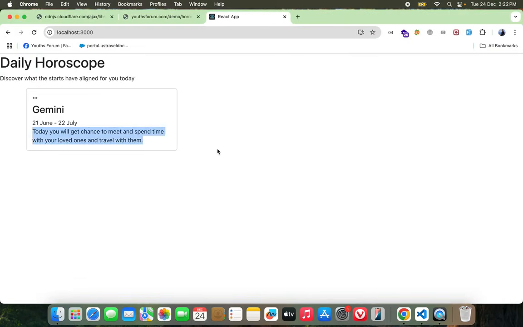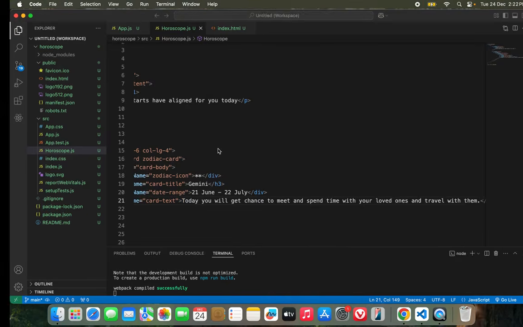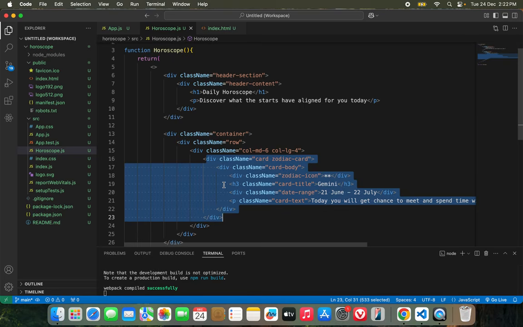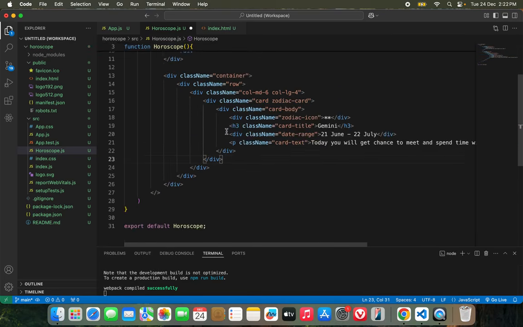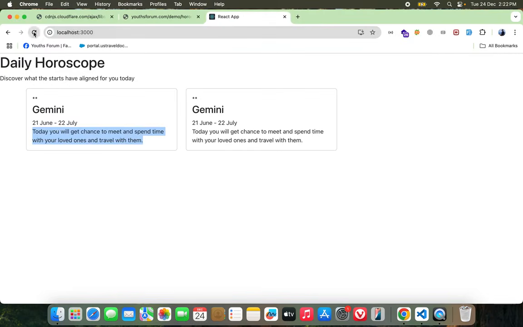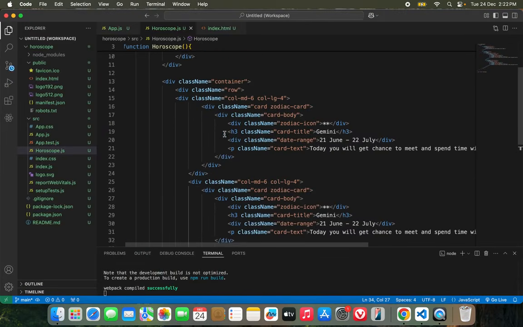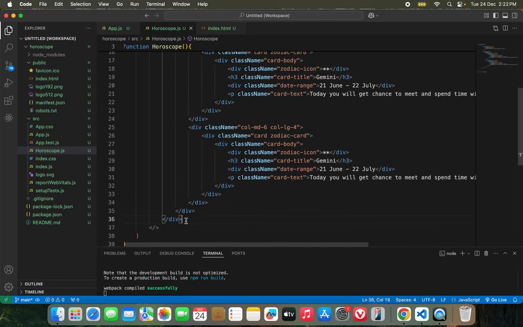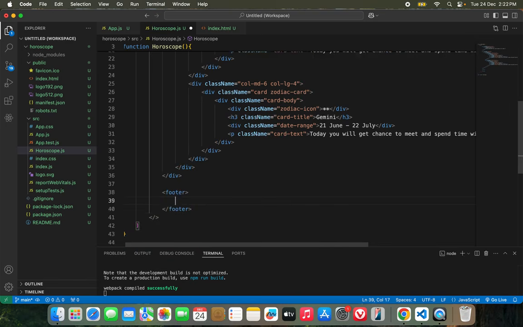Okay, this is going good. And what next? Let's not create the other ones right now because, okay, let me add one more. This is not the one I wanted, this is the one. Let me add two ones. Okay, this is good. Now we'll have these 12 zodiac signs. We'll make it dynamic and then it will work automatically. So after this let me create a footer as well, and in the footer let me add some text.